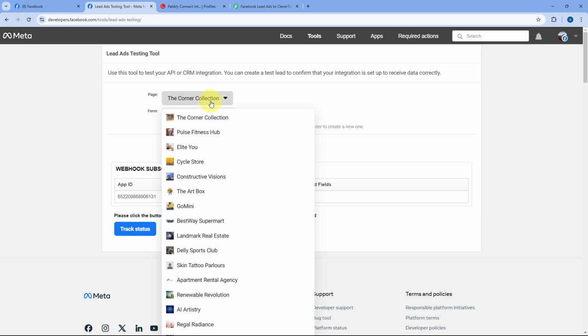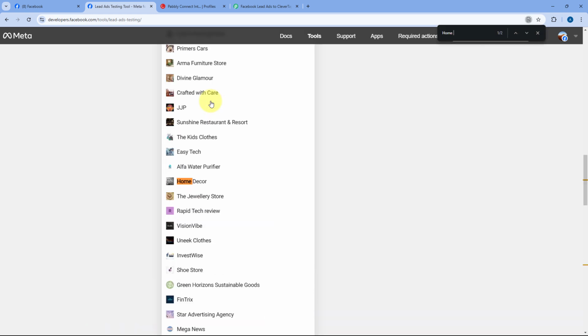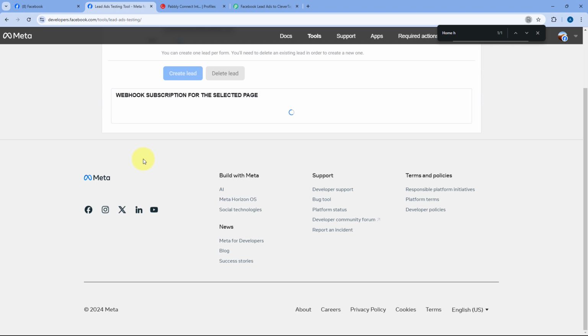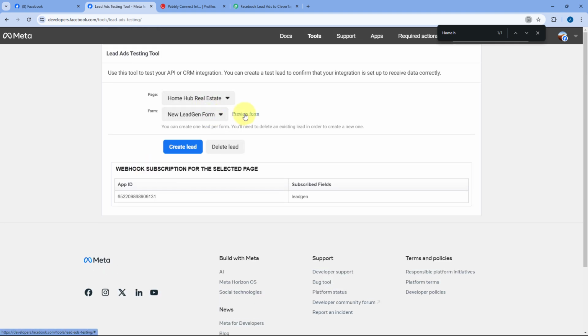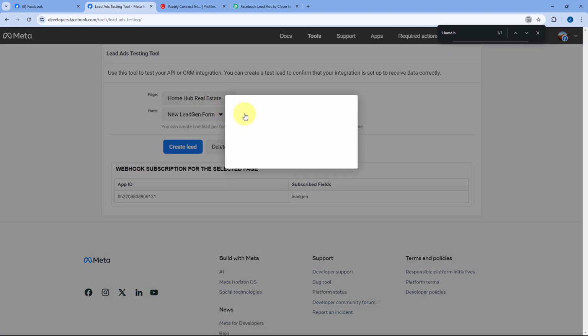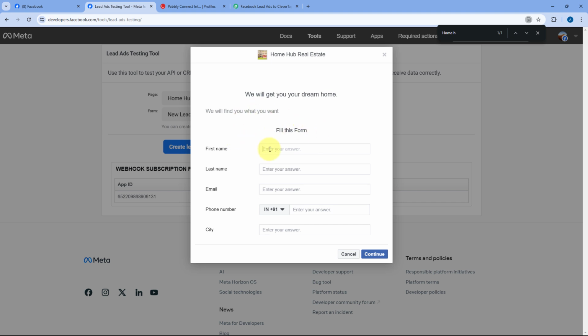After refreshing the page, from the drop down we will search for the same Facebook page over here, home of real estate, and select the same form. Click on this preview form button. And then this time in this lead gen form, we are going to enter the details of a new user.